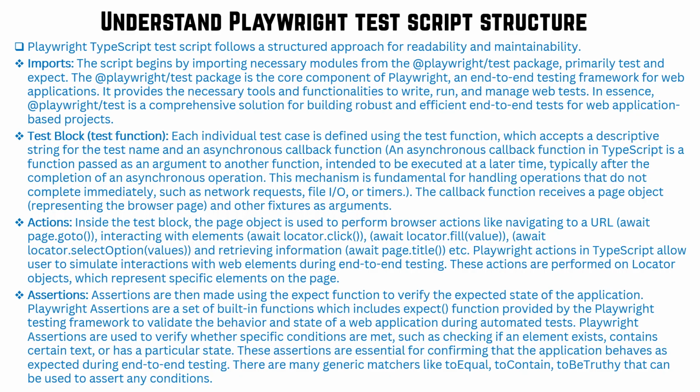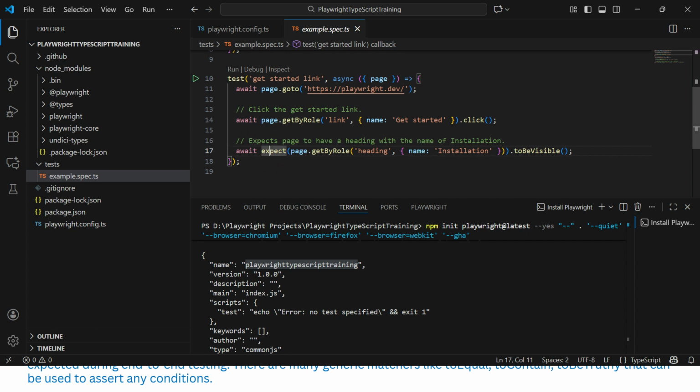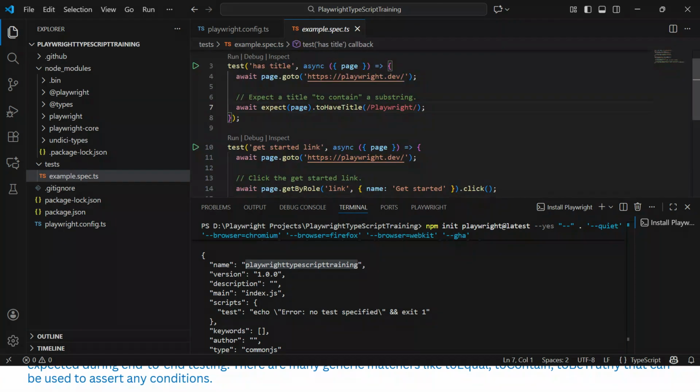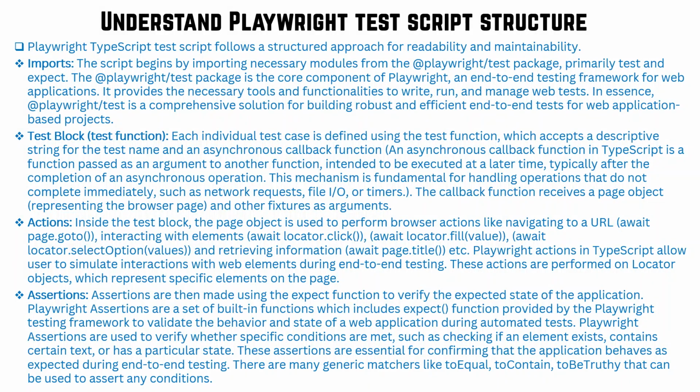Assertions are made using the expect function to verify the expected state of the application. Whenever you are using an assertion, this is the expect function we are using. Other assertions also use the expect function, where we can give the condition directly, something like the page title to have a title with something, or maybe a page element to be visible, or any other thing. You will learn slowly about the different kinds of assertions we can use down the line for Playwright with TypeScript. No need to worry about that.